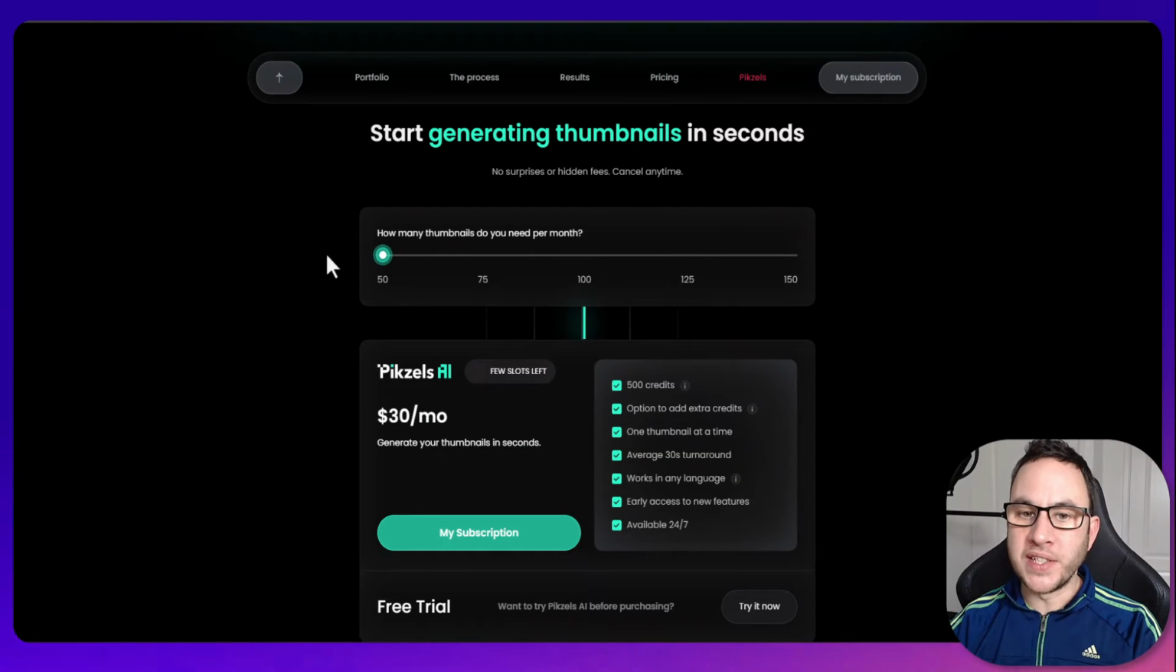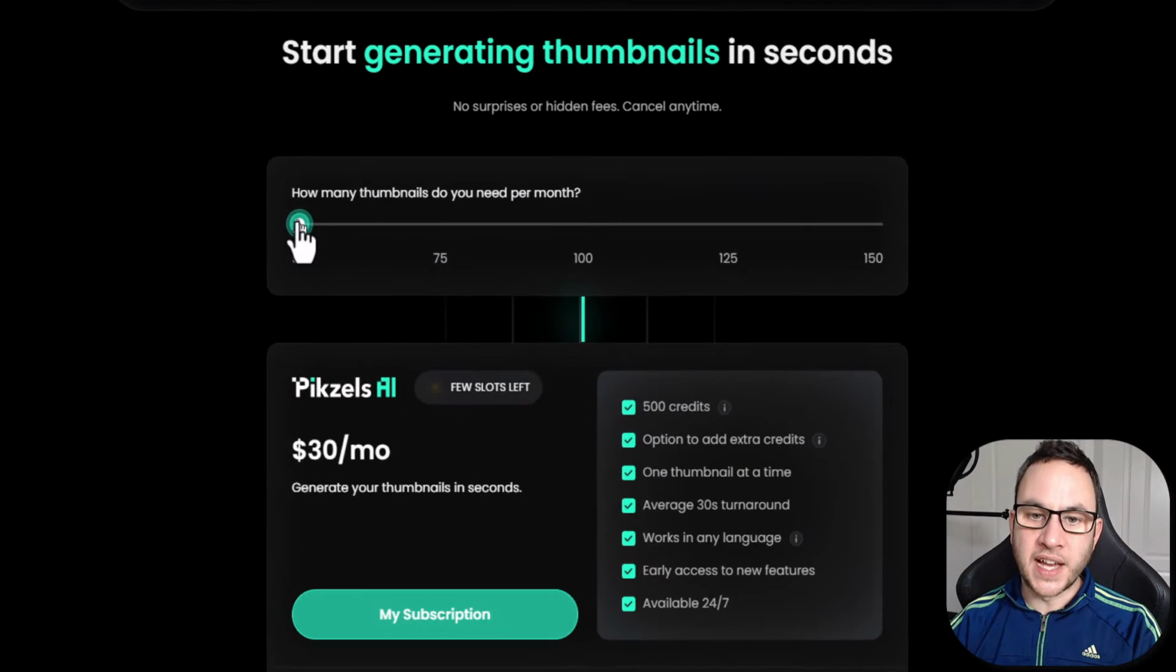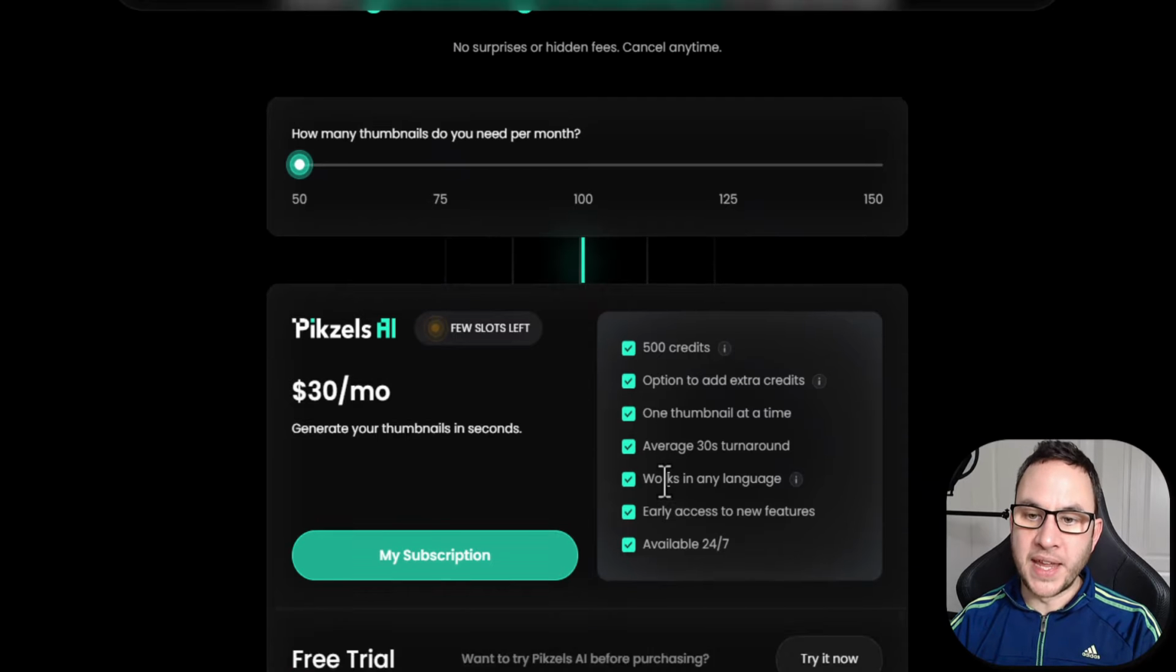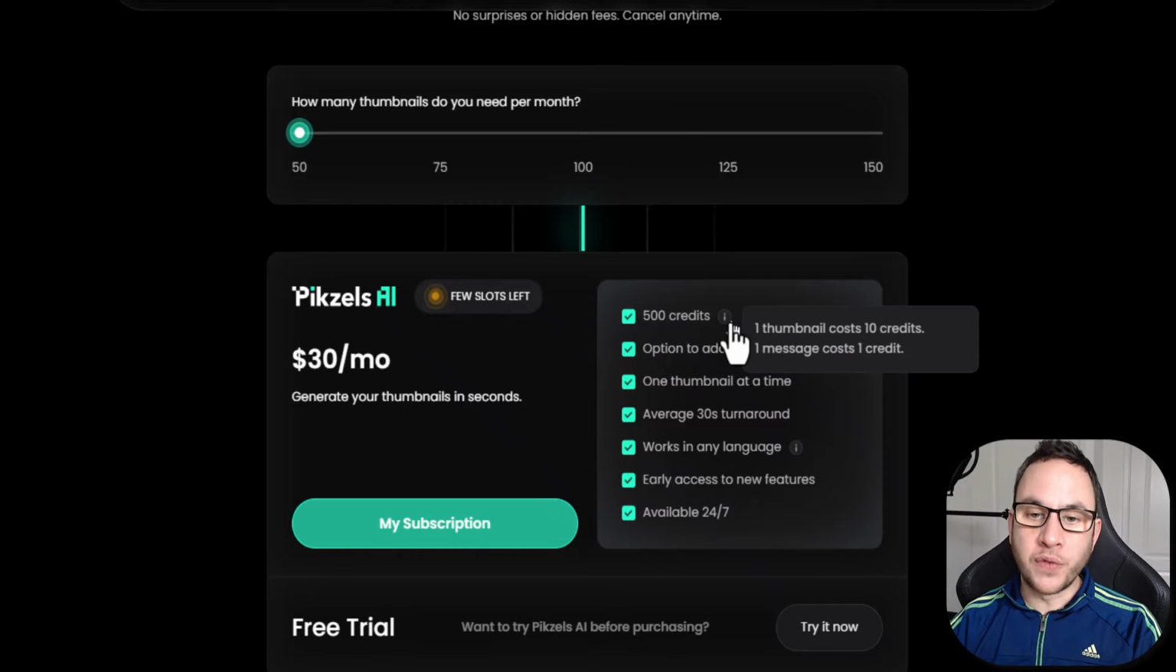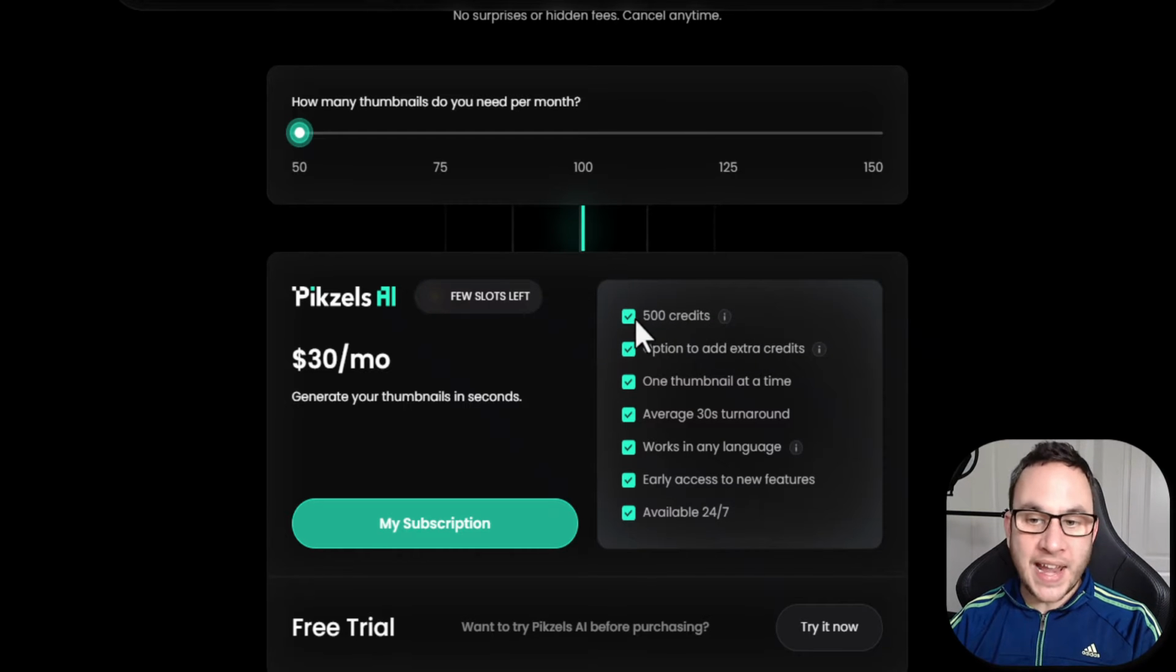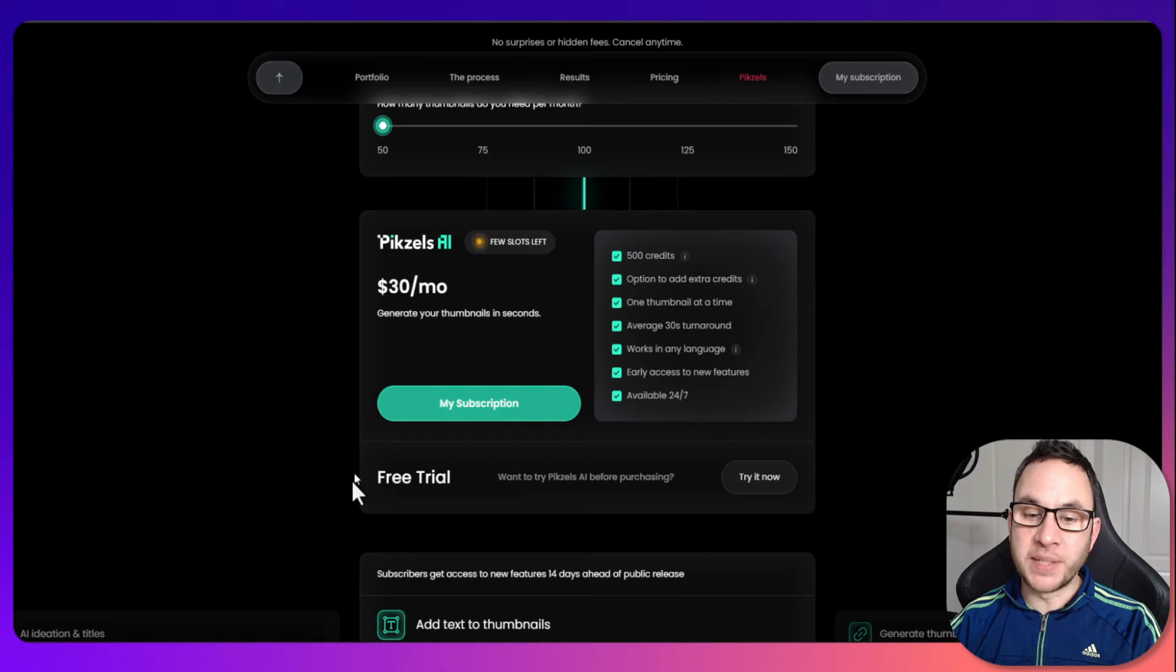I signed up for $22.50 a month, and that was a promotion they were running at Christmas. The price now is $30 a month if you want to create around 50 thumbnails. But you can slide this across as appropriate, and you can see the price will change. It tells you down here what you've got. Like a lot of AI tools, this is a credit-based system. They'll give you 500 credits, which is roughly 50 thumbnails. You can add more at the end of the month if you've run out. It's very easy, very flexible. But if you just want to try it, go to this page, use the free trial and see what you think.